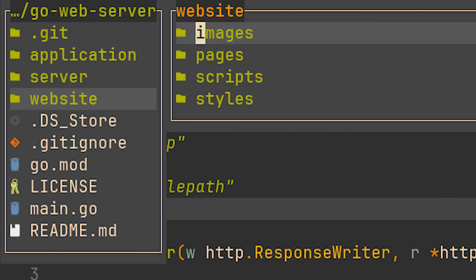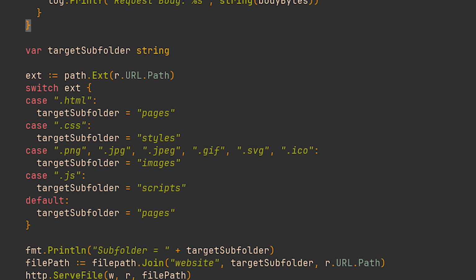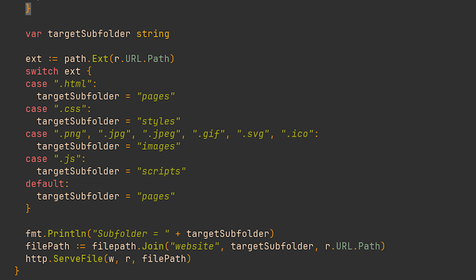Let's make this a bit more structured. To separate HTML from CSS and JavaScript and images, I added 3 more subfolders to the website folder: images, script and styles. To make that work, I changed the code a little bit. Before building the file path and serving it, I create a target subfolder string. Its value depends on the extension of the requested URL path.